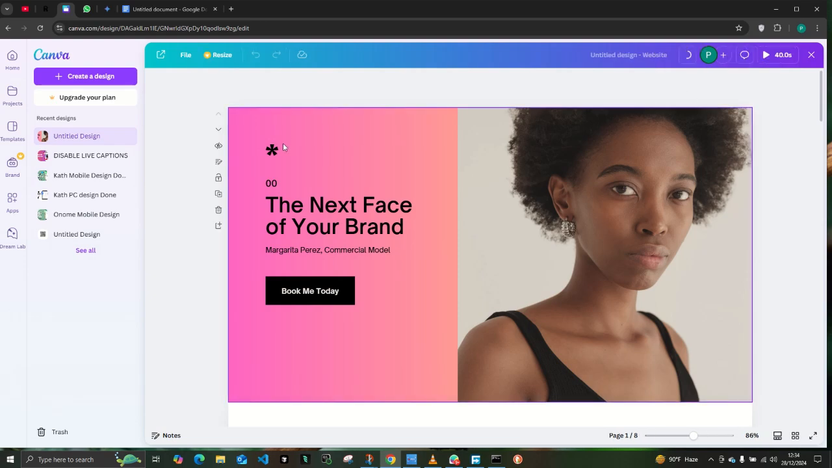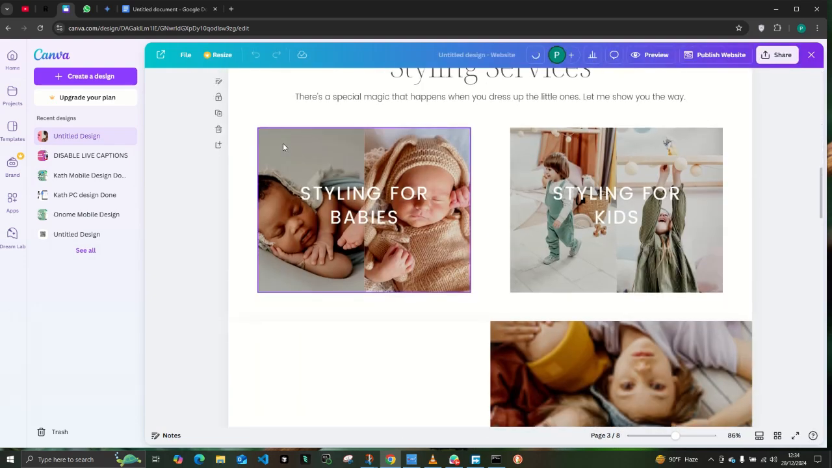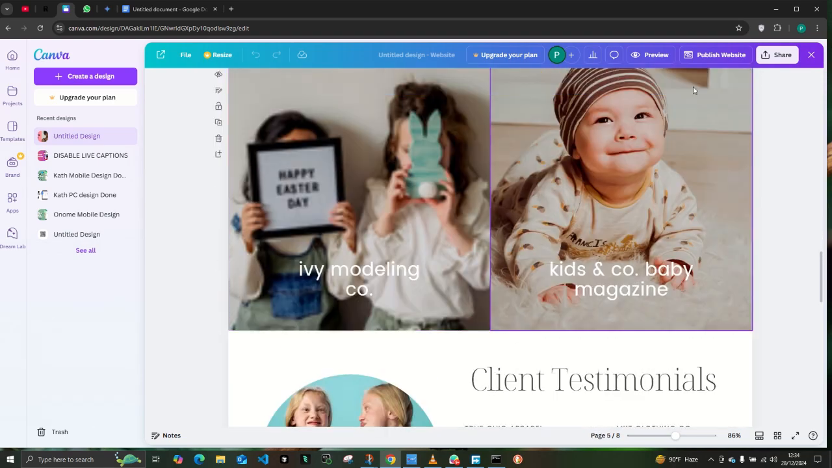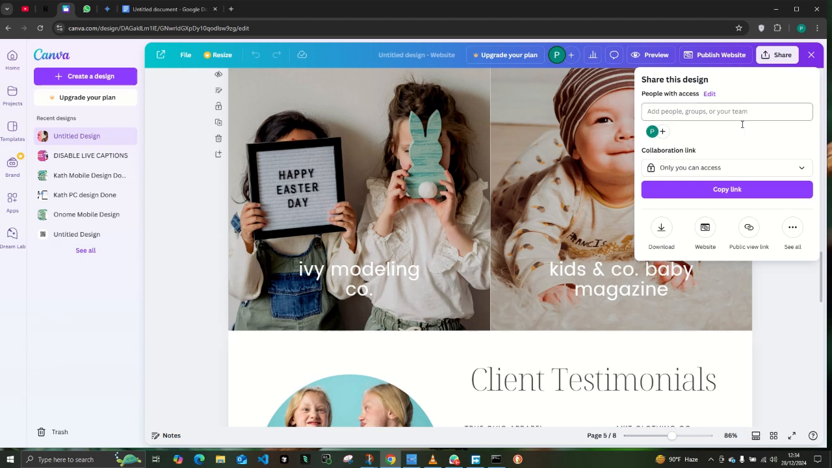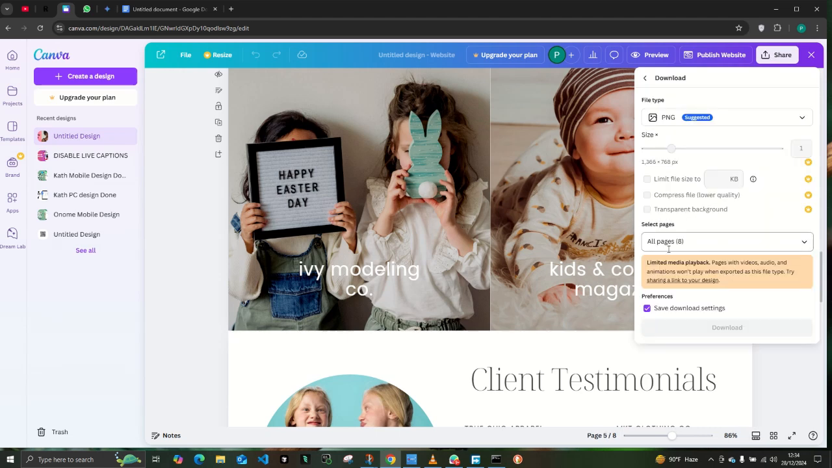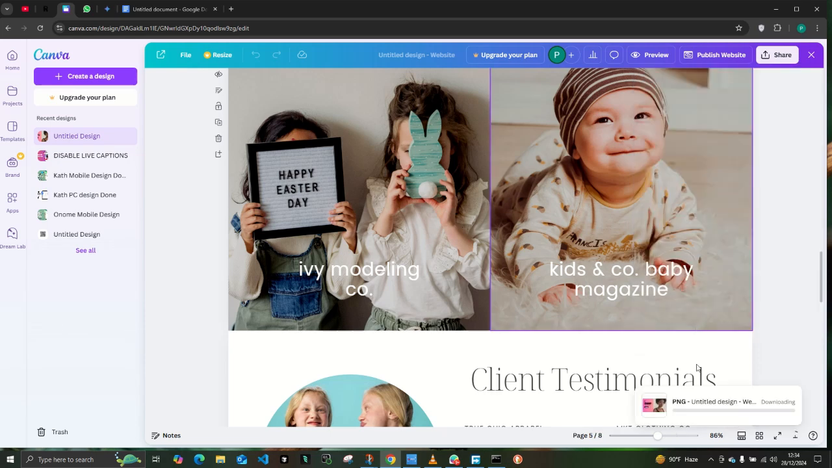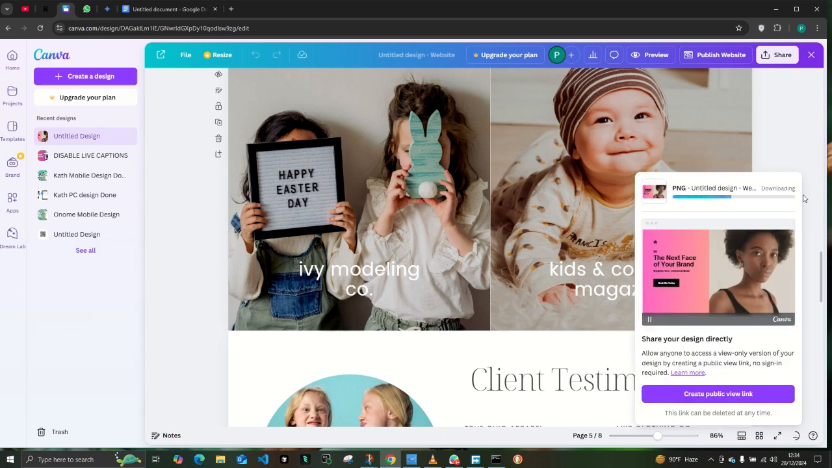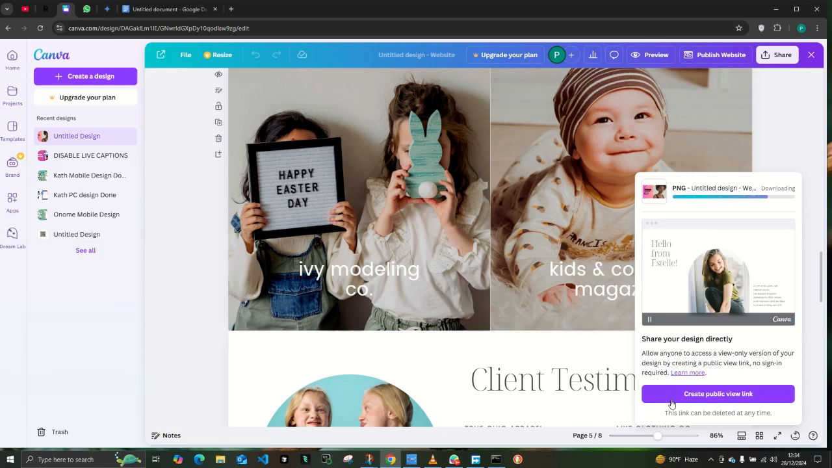I can see. I can tap on download. I will download it down here. You can see it here. And you can also create a public view link if it's a website or whatever. So that's it. Once it is done, I'm able to access it. It's as simple as that. So that is how to download and save your Canva design from Canva, whether using the website or the app on your PC. So it's as simple as that.